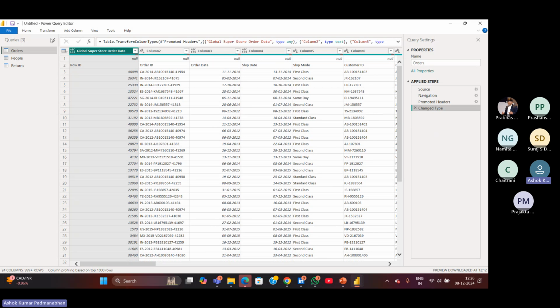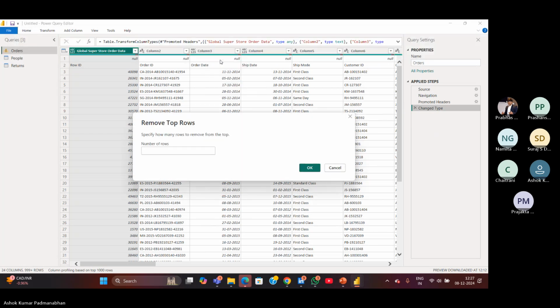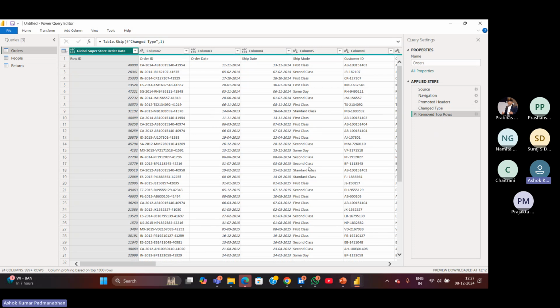Now I'm doing it again. Go to the Home ribbon, Remove Rows, Remove Top Rows. Number of rows, 1. From the top, only one row I want to remove. Say OK. Can you try this, all of you? Try to undo the steps and see whether you are able to undo and delete the changes that you have made.